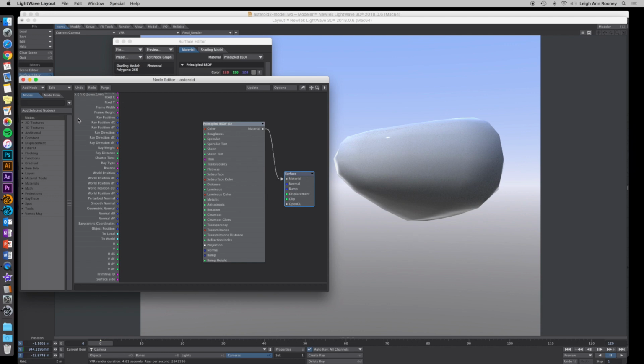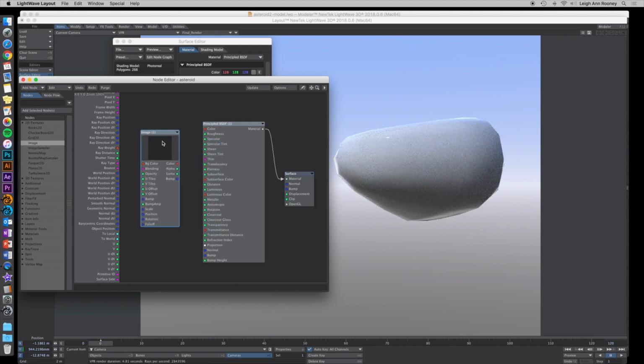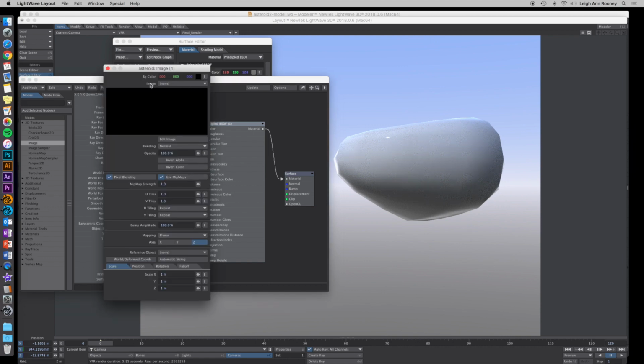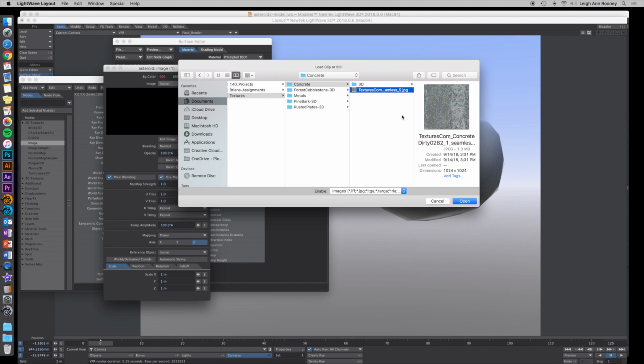Okay, so we're going to come to 2D textures, and we're going to go to image, double click, so this pops up, and then we double click on this blank space here. And you're going to come up here to image, load image, and then you're picking it from your computer, and I have a concrete one. You could also do a cool metal one for this. It's totally up to you.